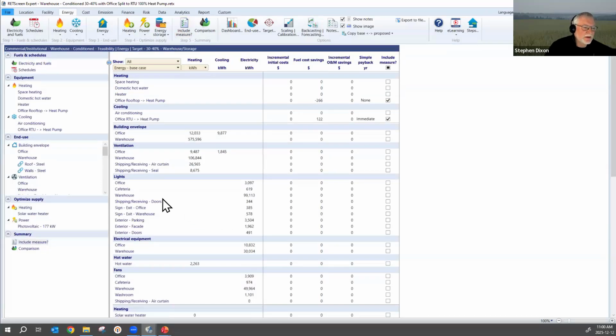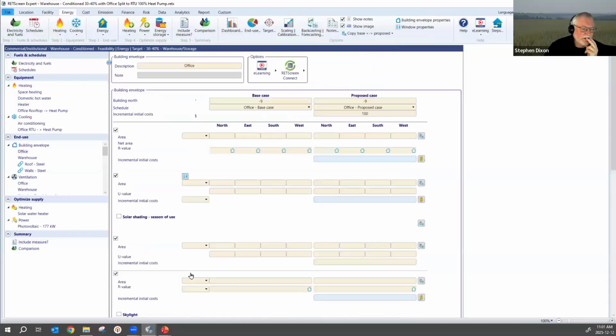And again, the one thing to keep in mind, and maybe the one weakness of this method, is the way RETScreen distributes the internal heat gains. Some of those internal heat gains will come from the warehouse, but because of the way RETScreen does the internal calculation, it doesn't identify where those are. So in some cases, you'll want to make sure to adjust for that.